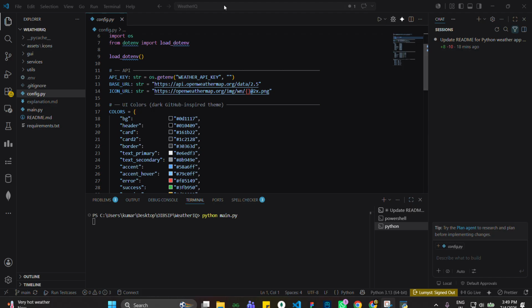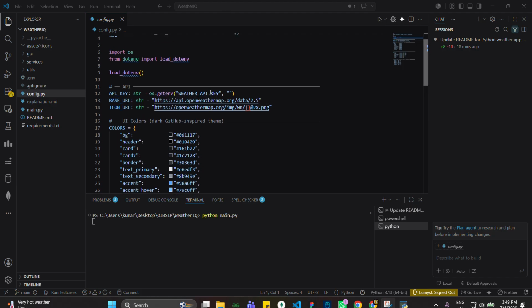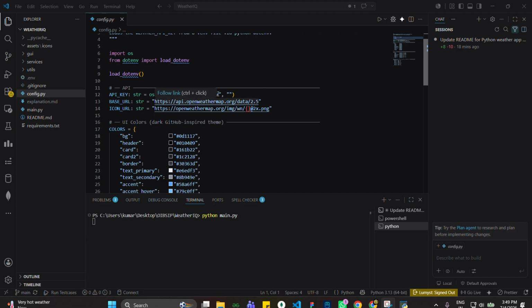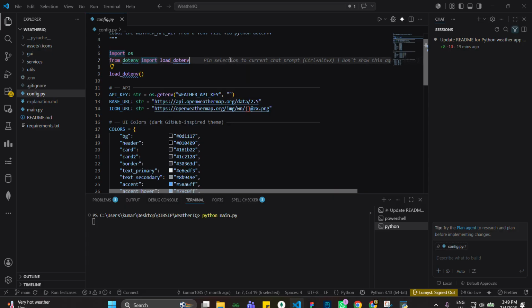Now I will show you the code. This is the config.py file. This is where I load the API key using the python-dotenv library, with load_dotenv loading the .env file. The key never appears in the actual Python code. It reads from the .env file at runtime, and I also define all my colors and fonts here.